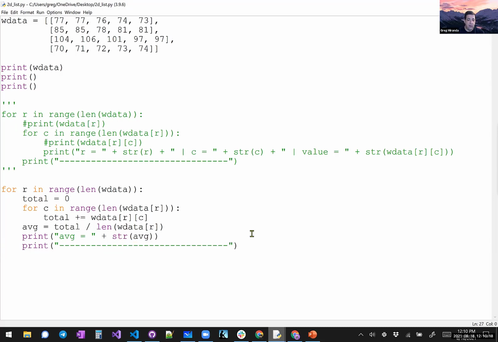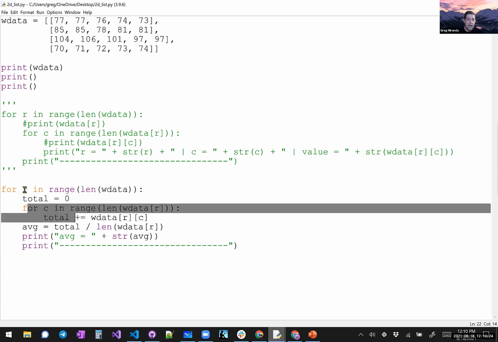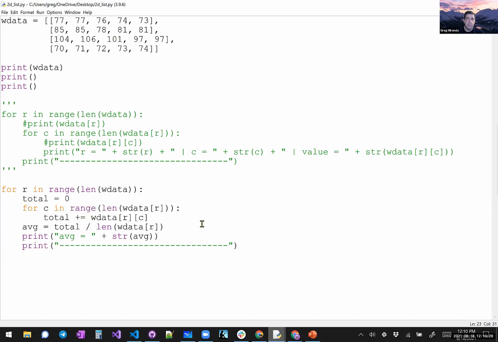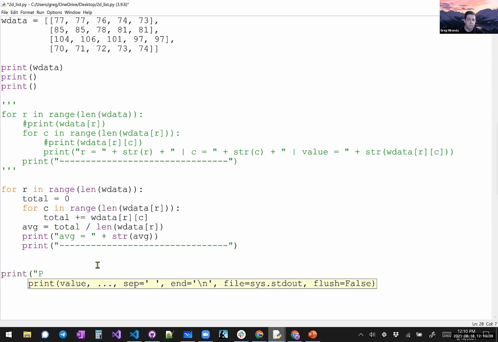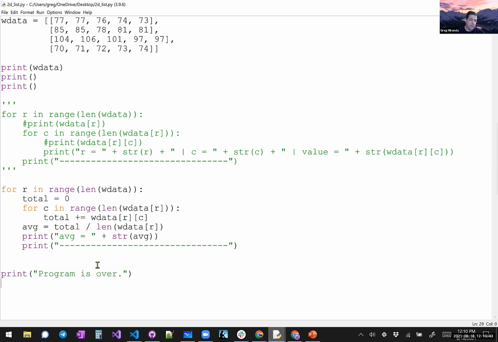I'm going to delete that for the moment. Let's just print out the average. So we'll loop through the outer loop, and inside there, we'll sum up all the columns, calculate the average, print it out, and print a line. And just so we know when this thing is done, just so we know where the end is, just so we don't have to guess.